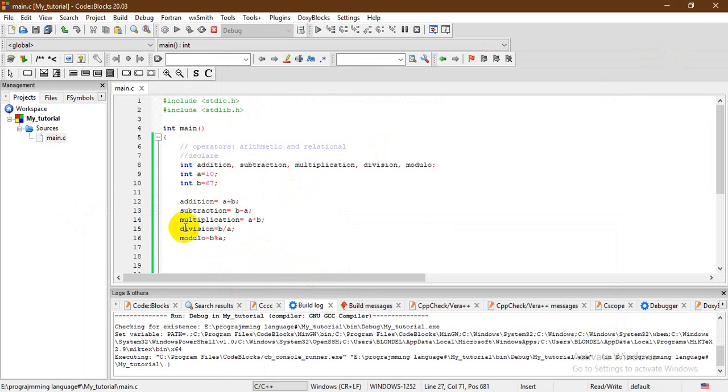Now we have to know that division has been declared as an integer, and we know that integers take whole number values. So in order for me to do a good division and to have a decimal point, I need to change the variable of division into another variable which will contain decimal points. Another variable is float numbers. So for me to do it, I need to proceed as such.